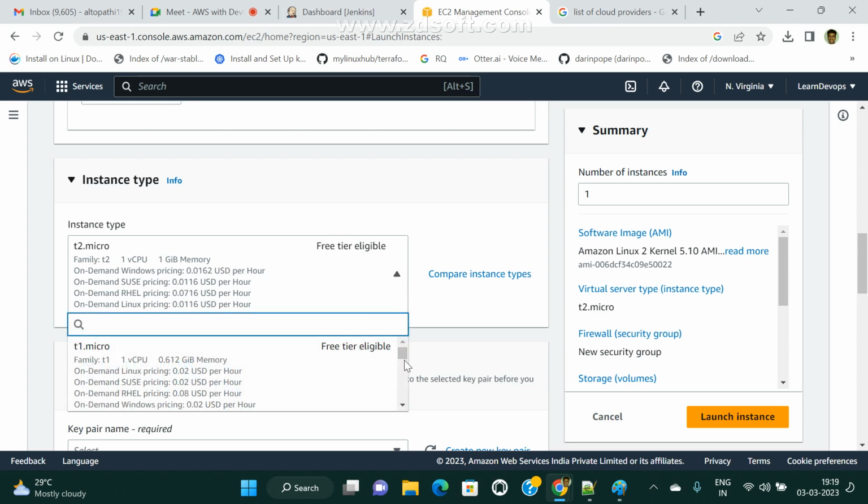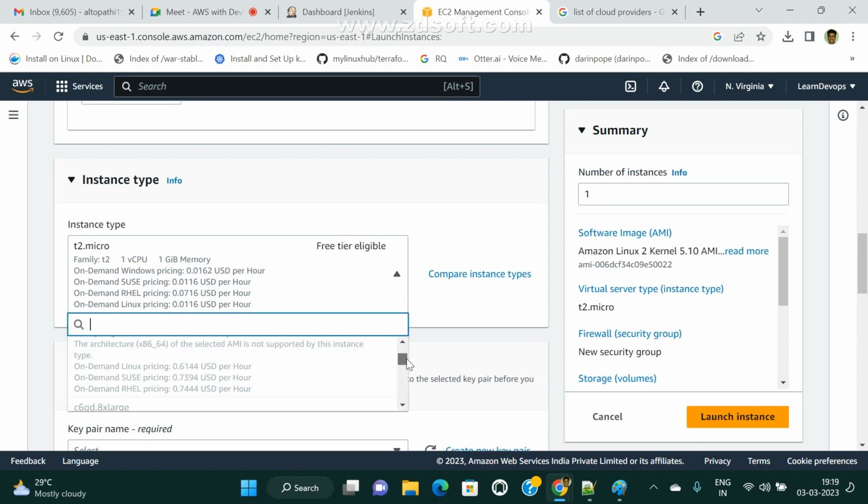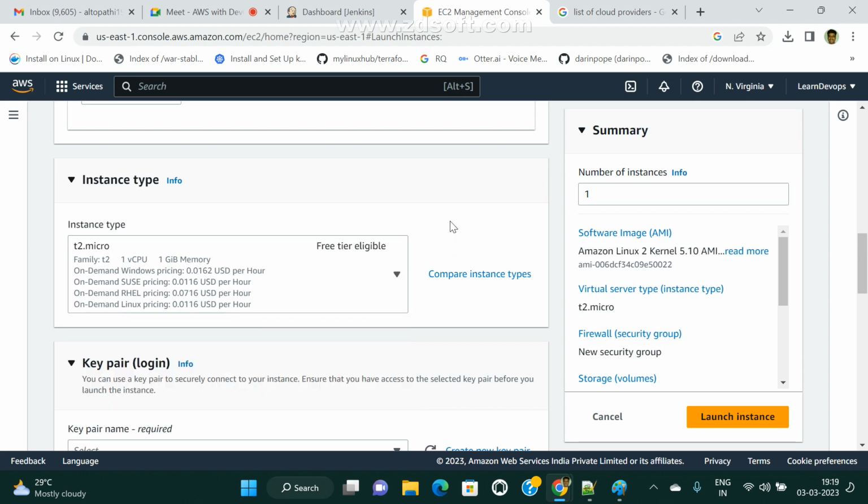These are some free-eligible options. We can select free, or if you select another type, we need to pay. So this is enough for me. Anyway, I'm going to select.